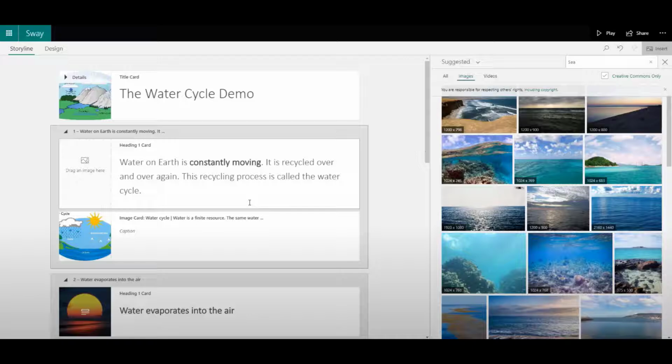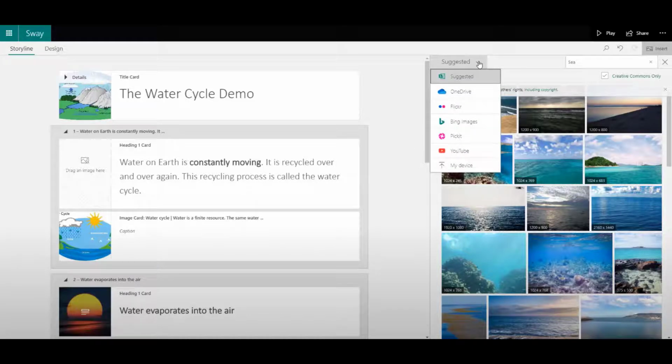But you have some other options at the top right hand side. When you click on Suggested, a drop-down menu appears where you can upload content from your OneDrive, Flickr, Bing Creative Commons, we've already just looked at that one, Pickit, you can browse YouTube, and you can also upload from your device, possibly if you have something saved on your hard drive.